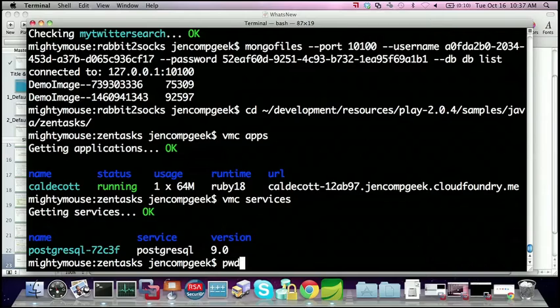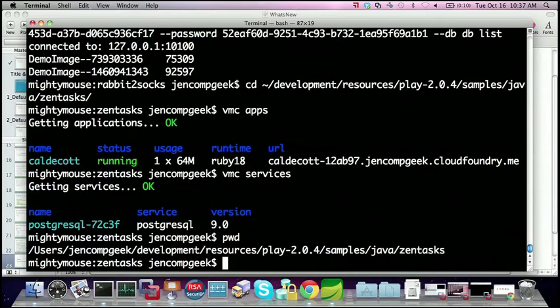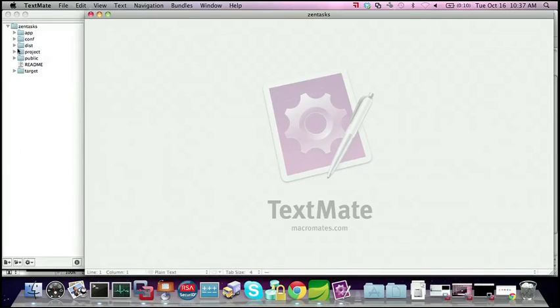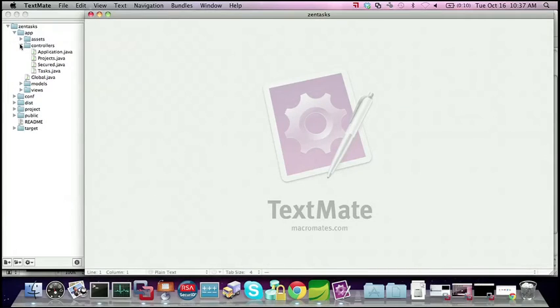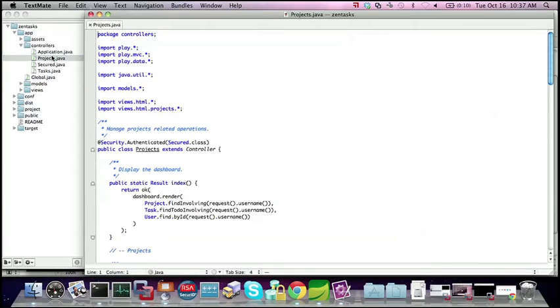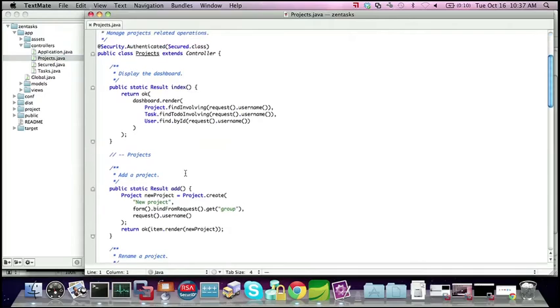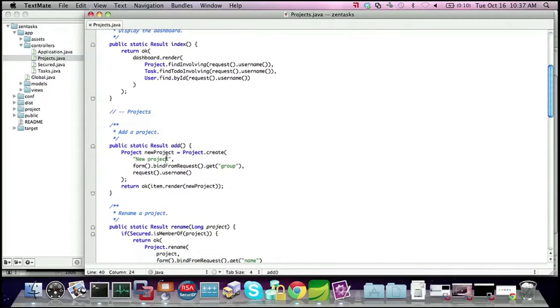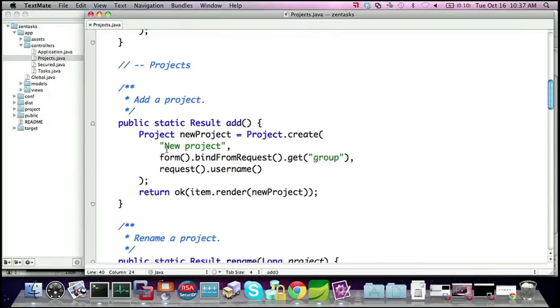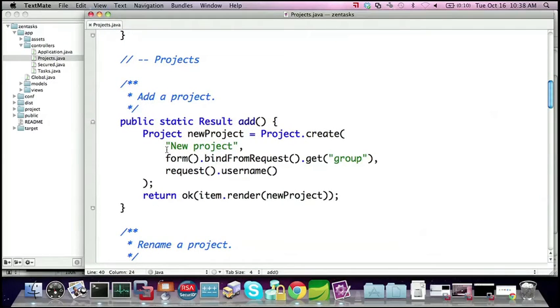So I'm actually going to use the Zentasks sample that comes with Play, and I'll just open it up really briefly and kind of show you guys the anatomy of the Play application. So kind of the same things you're used to seeing, controllers, views, etc. This is a task management application. So for example, I could look at, say, a method for adding a project, and actually let me up the font on that one. Hopefully that's viewable in the back there.